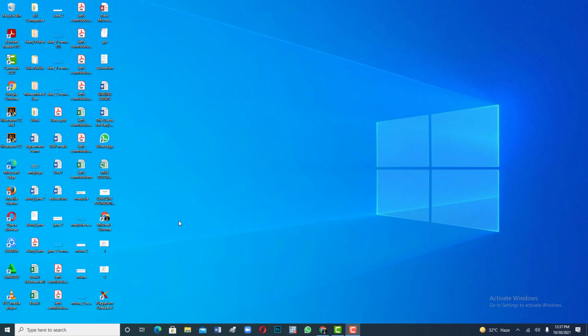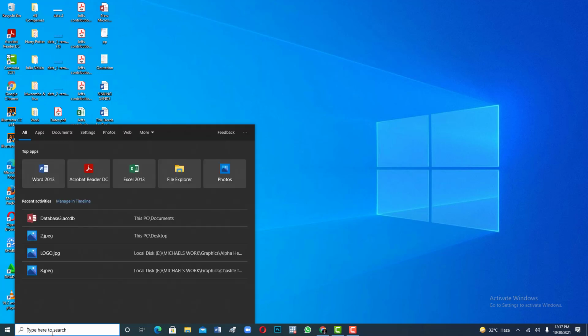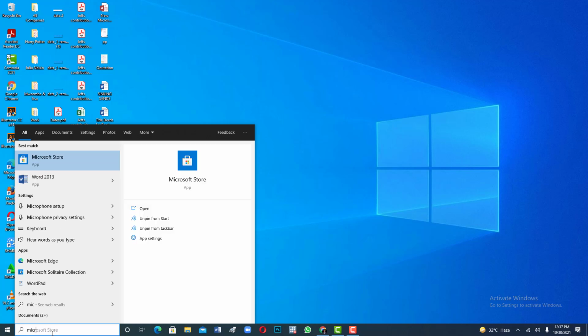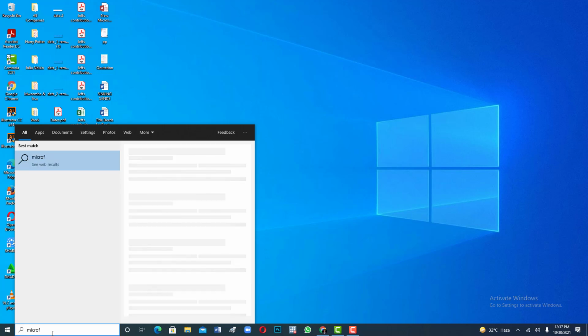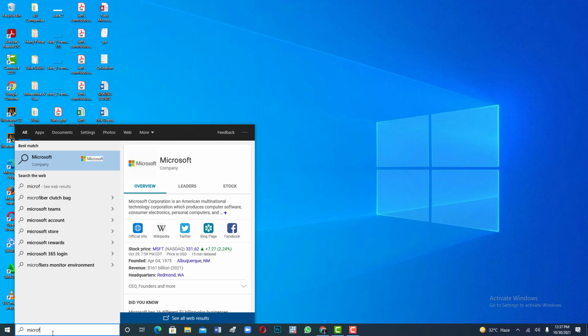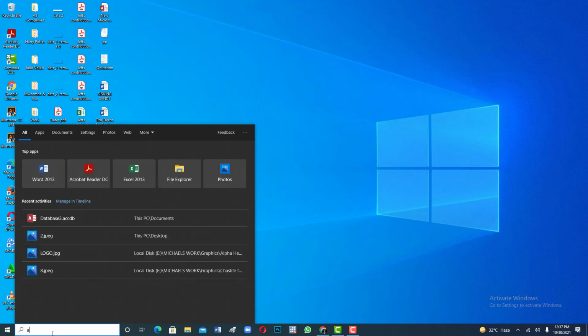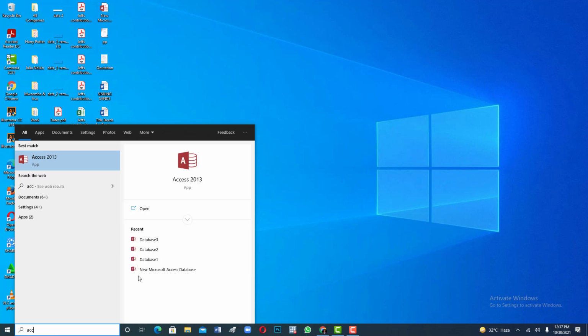Okay, so as usual, the procedure is, of course, once your PC is on, which you already know, you search Microsoft on the search bar. Microsoft Access. They just say Access. So it will come up as Access 2013.